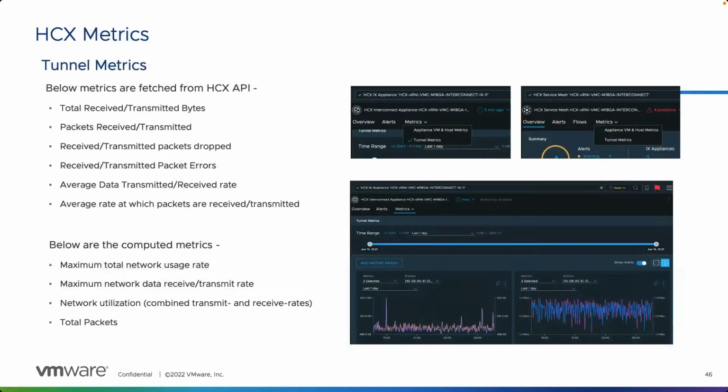Around metrics, we've added support for tunnel metrics. So you'll be able to see all the different metrics that we fetch from HCX using API. You'll be able to filter down on those metrics within the dashboard, and you'll be able to see things like total received and transmitted bytes, packets dropped, packet errors, and so on, along with the compute metrics, looking at total network usage rate, data receive rate, network utilization, and total packets. And these are just some screenshots as examples.